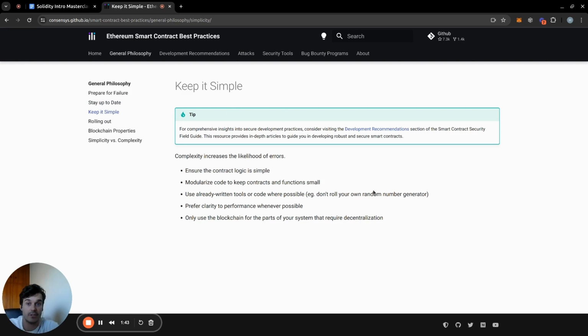Ensure the contract logic is simple. Modularize the code to keep contracts and functions small. Use already written tools or code where possible. For example, don't roll your own random number generator. That's where something like an oracle, such as Chainlink, would be beneficial to use. Prefer clarity to performance whenever possible. Only use the blockchain for parts of your system that require decentralization.